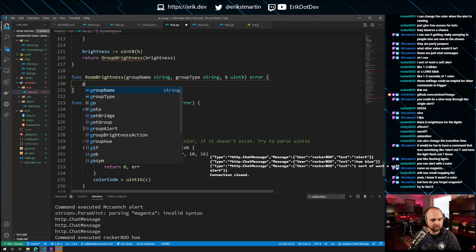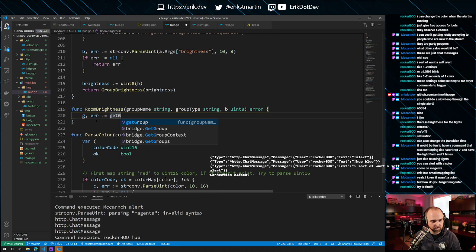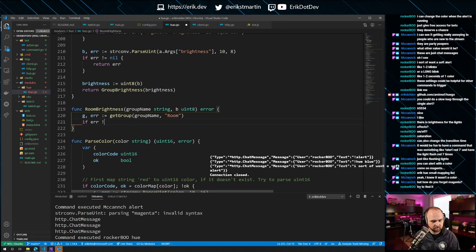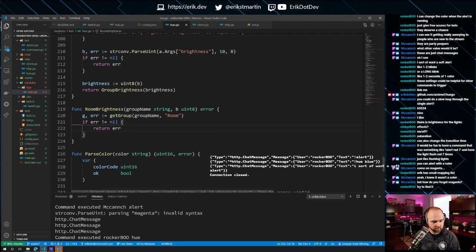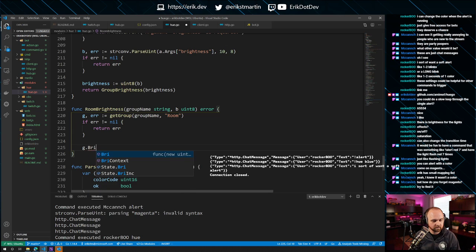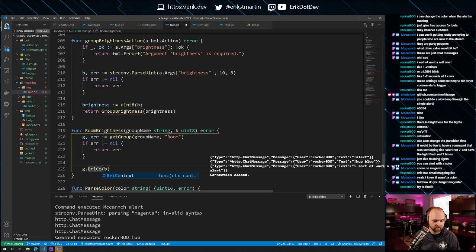And here we will call our get group logic. We're going to pass it our group name and our group. No, we don't need the type here because we know what it's going to be. So this is going to be room. Is that it? Yep. If not, we're going to set g dot. We should really be using contexts here. We'll do it, even though I don't have any sort of timeout on it.